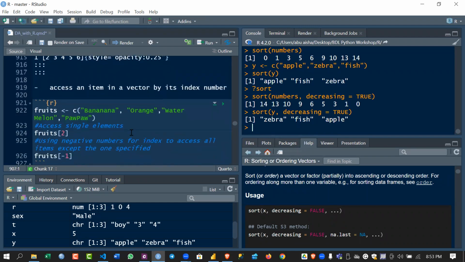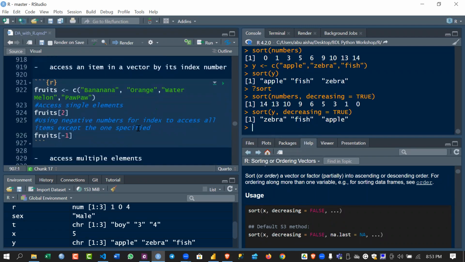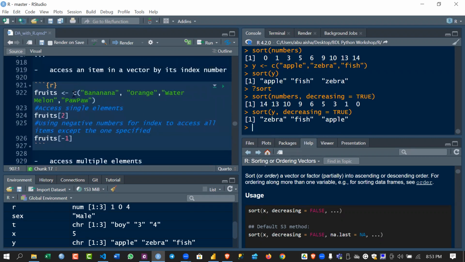So how do you now access the item in a vector? Let's say now you have a vector of fruits. So here we're having banana in this place, and we're having orange, watermelon, and purple. You can see we're having 5 fruits inside this particular vector now.